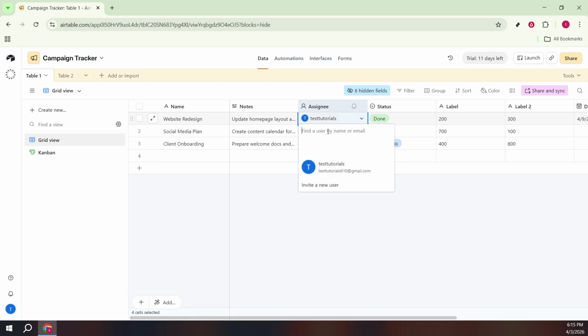Select the person responsible. You can search by name to move faster, and if you don't see someone you expect, confirm they were invited and have at least read-only access to the base. For editing tasks, editor access is recommended. Repeat this for each task you want to assign.